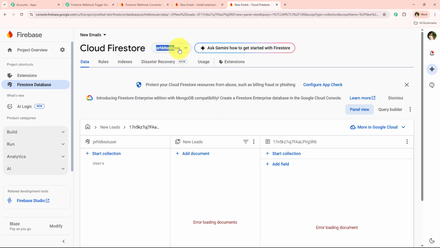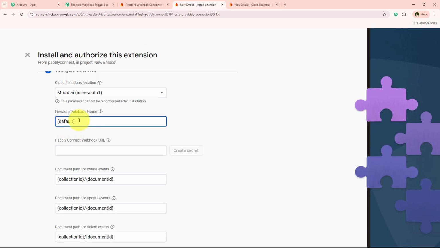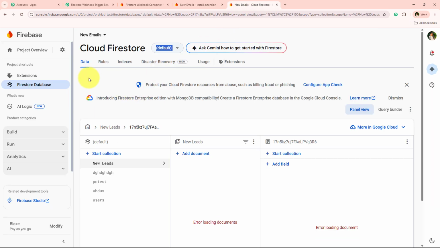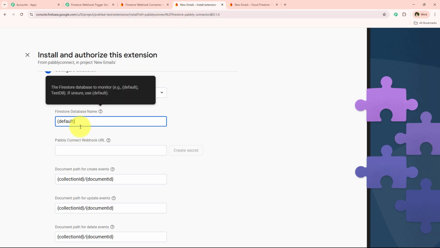What you have to do is you simply have to copy this name right from here, and then you have to paste this database name right over here. All right, so you have to do it like this. It is really simple. And if you want to keep it as default, you can keep it as default too. I'm just going to keep it as default only right over here, so I'm just going to select default right over here too, and I'm just going to move on forward.